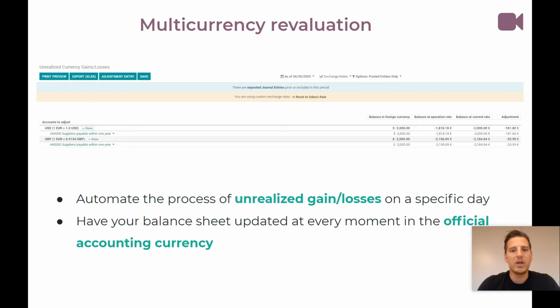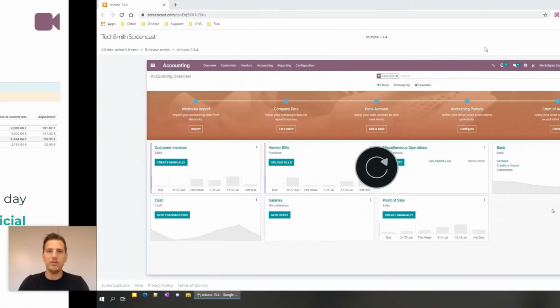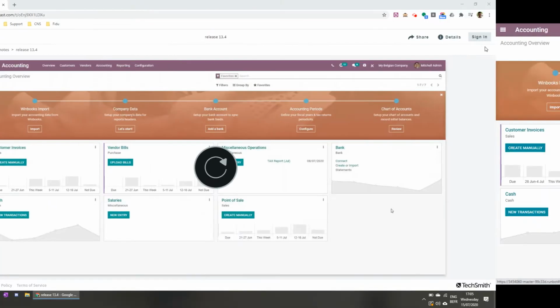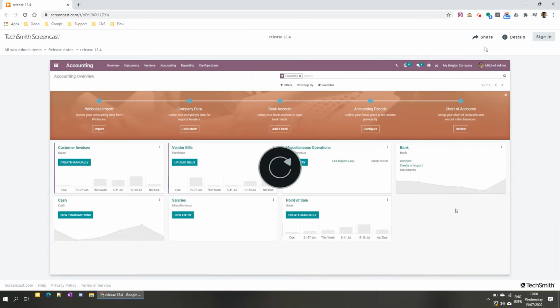You can also have your balance sheet updated at every moment at the official accounting currency, so that your accounting is always up to date for foreign currencies with the currency that is in Odoo. So how does it work? Also here, just click on this little button and you will see the video. So the second video will explain you all about this one.